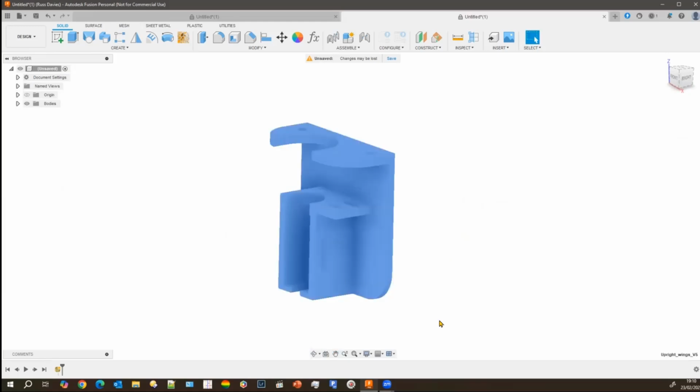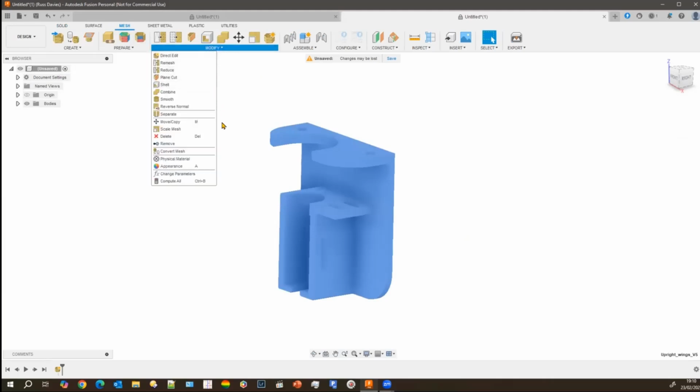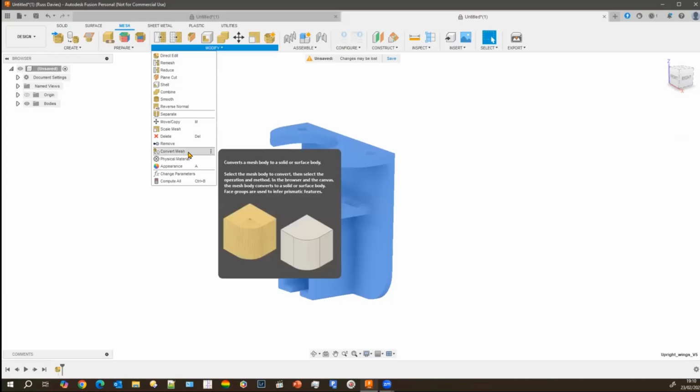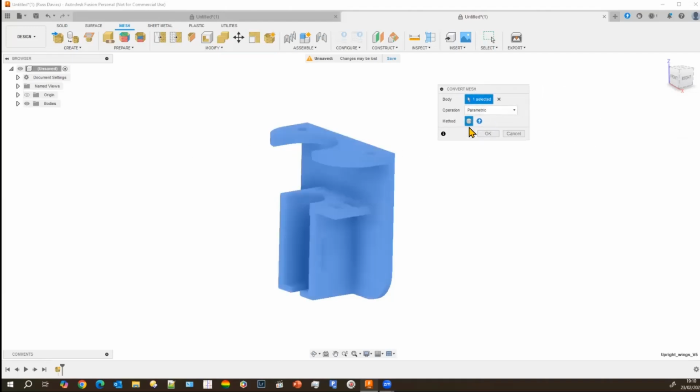So the next stage is to highlight it, go into the mesh menu at the top here, into modify, and down to convert mesh. And we click that one. Now over on here, we have the body is selected. We have an operation, parametric or base feature. Parametric allows you to retain the information on your timeline. Base feature doesn't. If you're just doing editing and you want to print it, then you can use base feature. I tend to leave it in parametric because it doesn't make any difference to what I do.